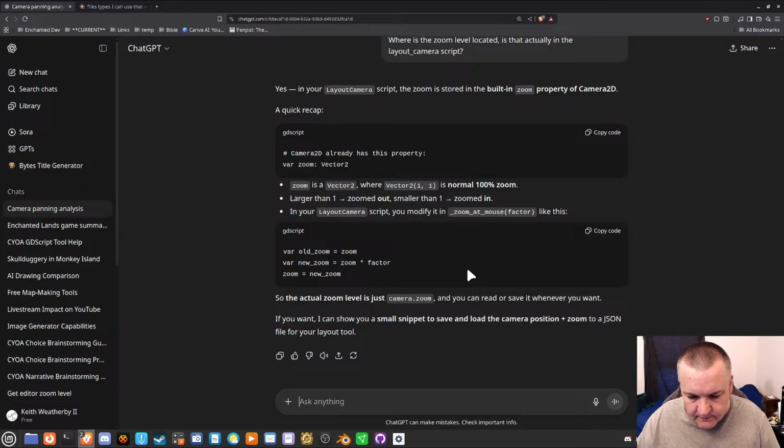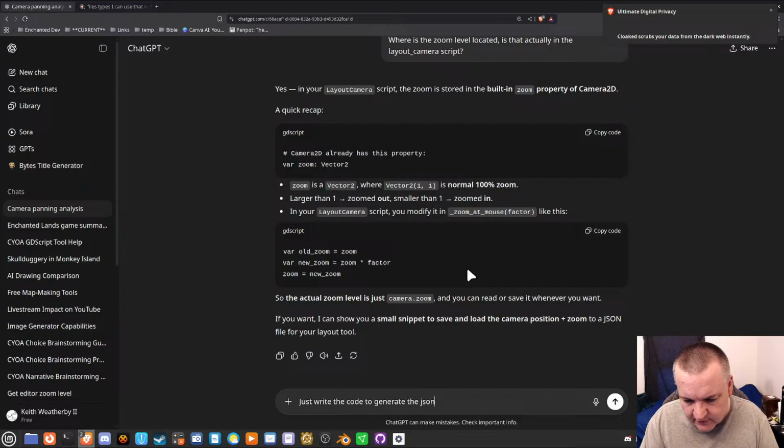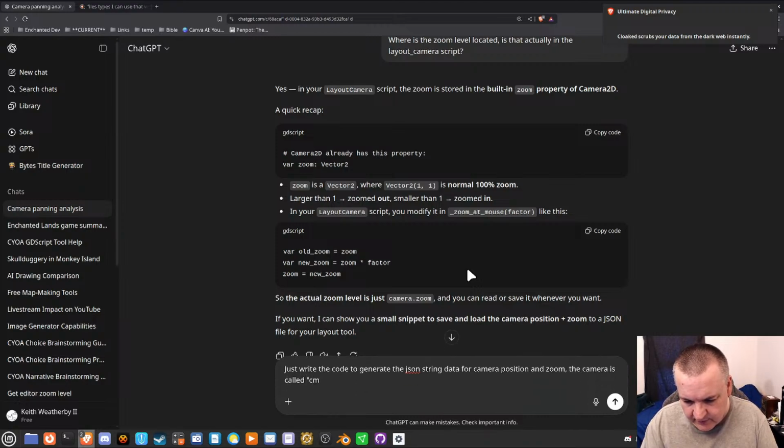Just write the code to generate a JSON string data for camera position and zoom. Camera is called camera original, right? In the layout tool script. It's a class level variable.